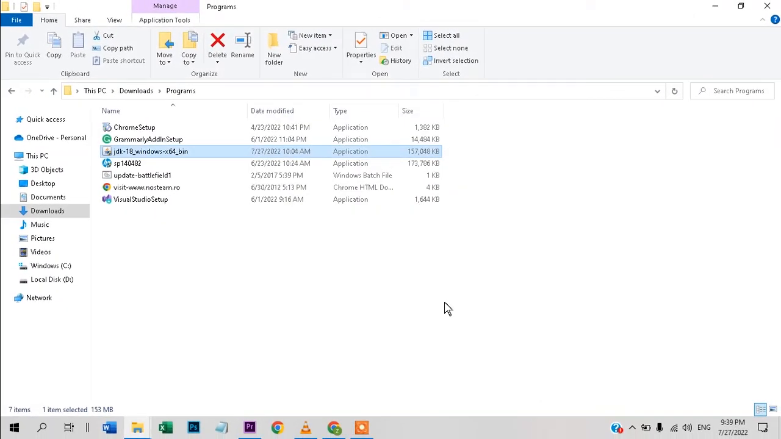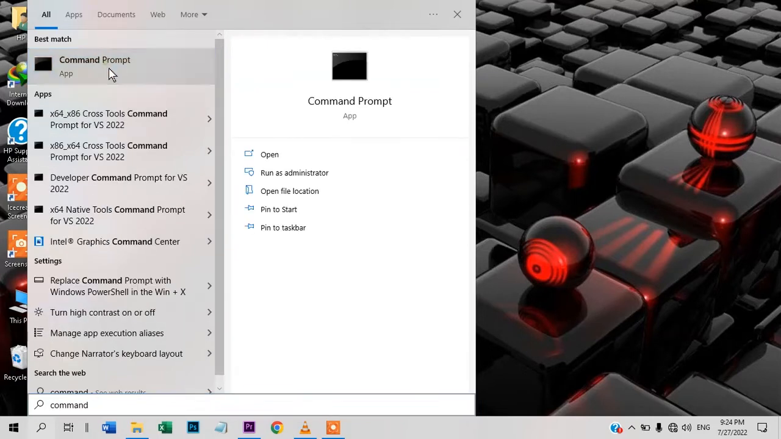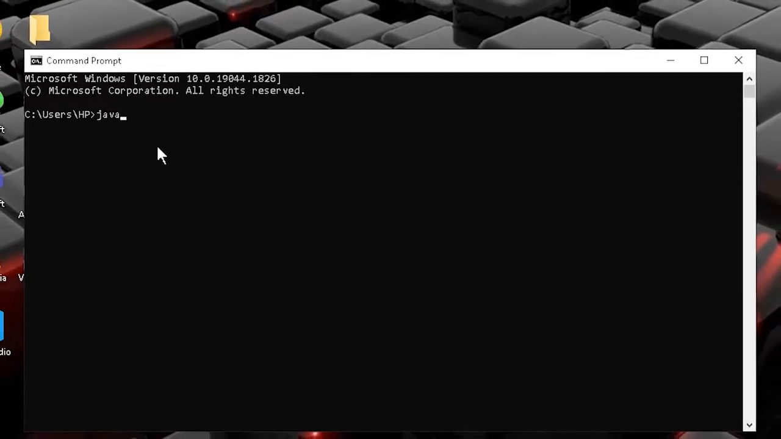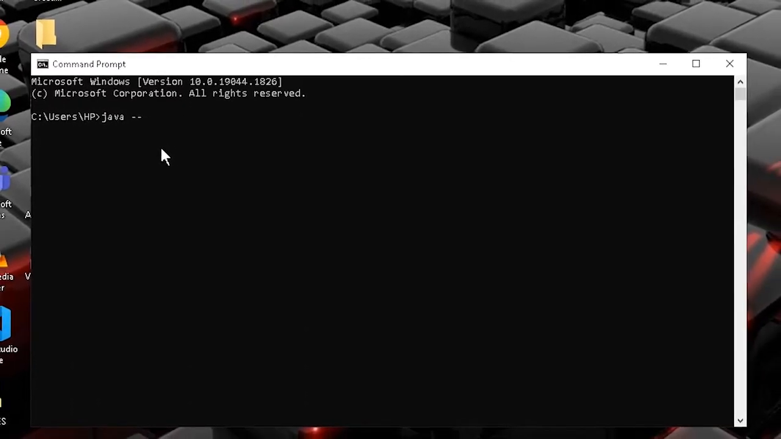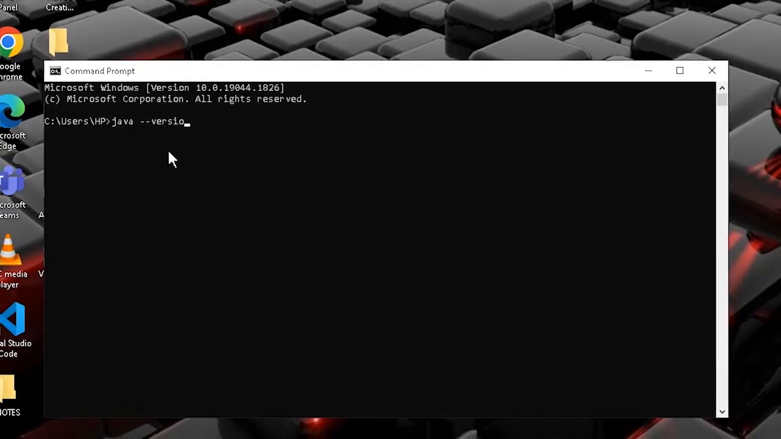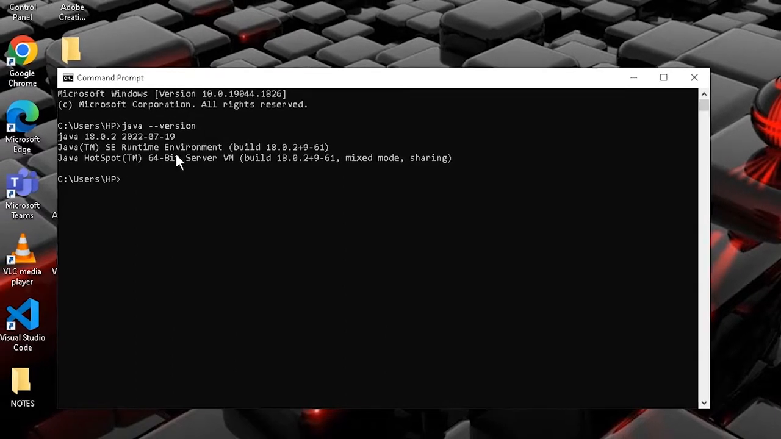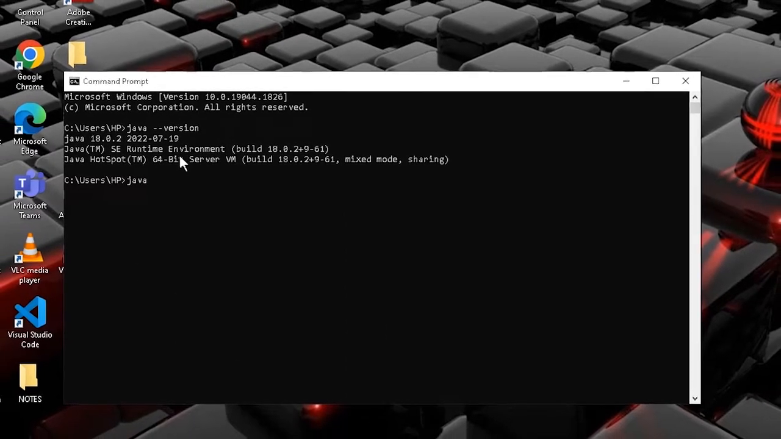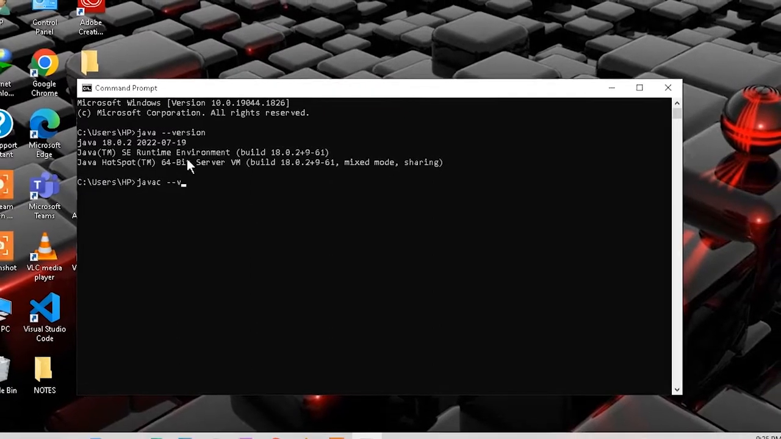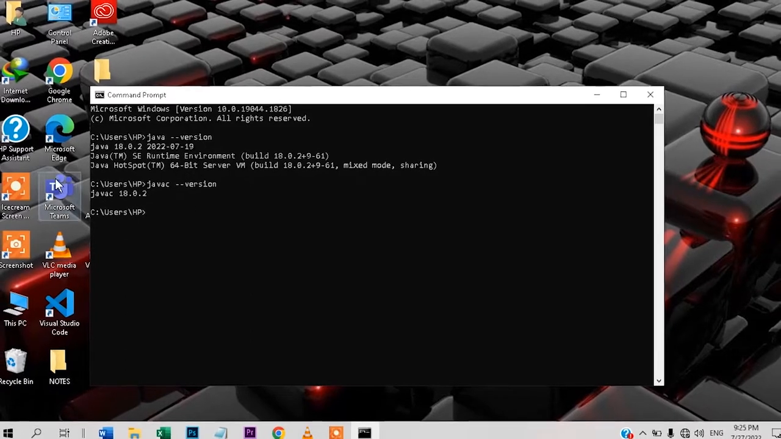Finally, Java has been installed. Open the command line to check whether Java is installed or not. Write down in the command line to check the installation of Java: java space double hyphen version. Check the version of Java. The current version is 18.